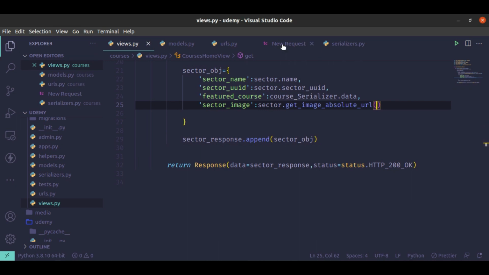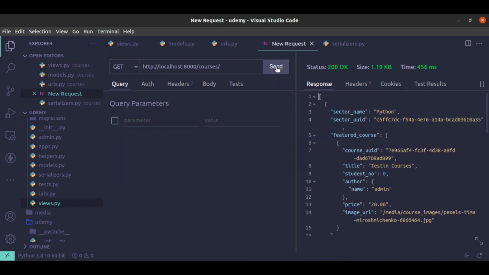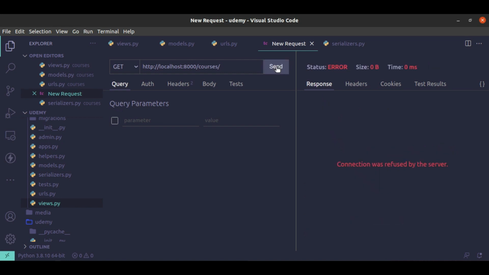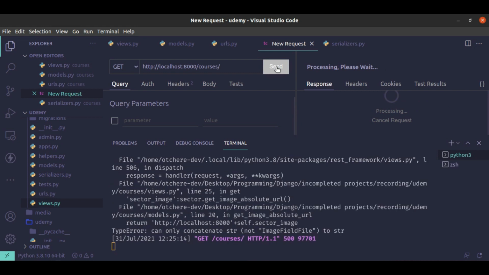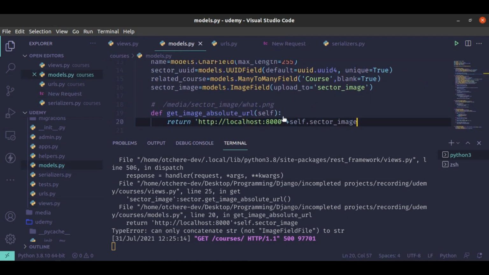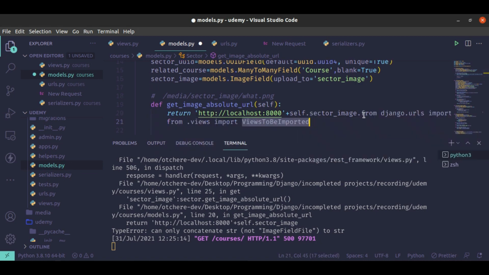When you go back and try it, you are still going to get an error. Sorry, I tried it previously. Wait, let's refresh again. You're going to get an error again. It says cannot concatenate string to an image field. So let's go back into our model. Here we are trying to concatenate something to this string, but it's the whole image field, and we want just the URL. It seems we did the same thing down there.